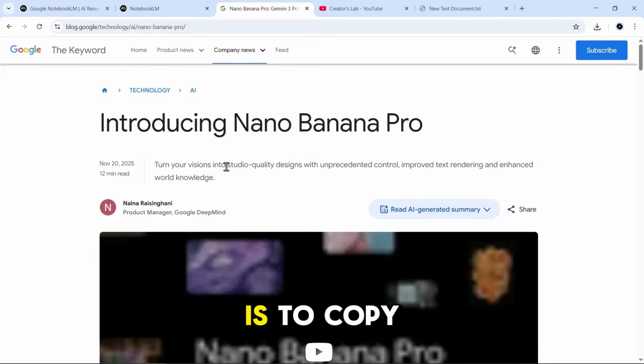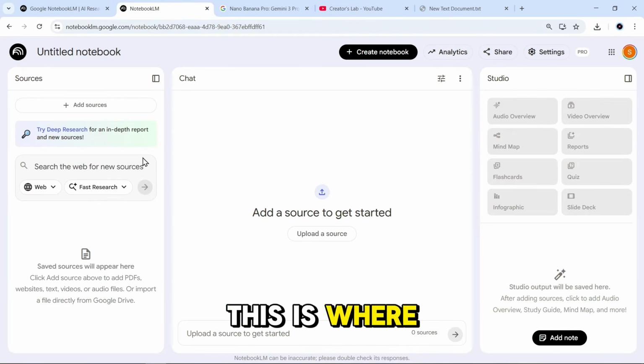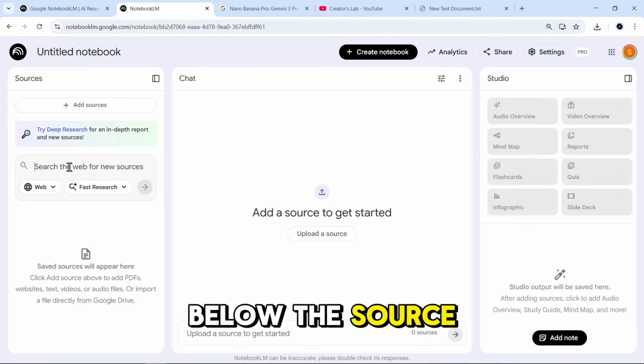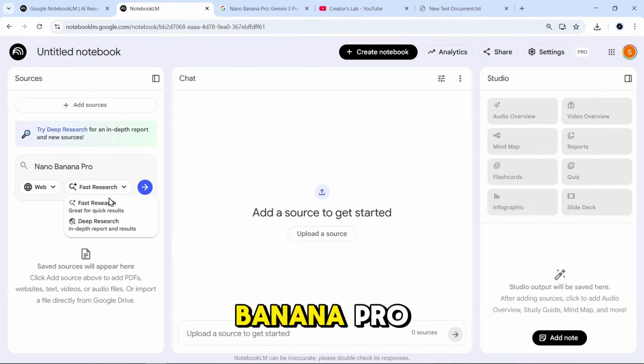The common method is to copy the source link from a website or article. But what if we don't have any source? What if we just have the topic only and no specific links to reference? This is where NotebookLM's research capabilities truly shine. Below the source section, enter your topic, which in this case is Nano Banana Pro.